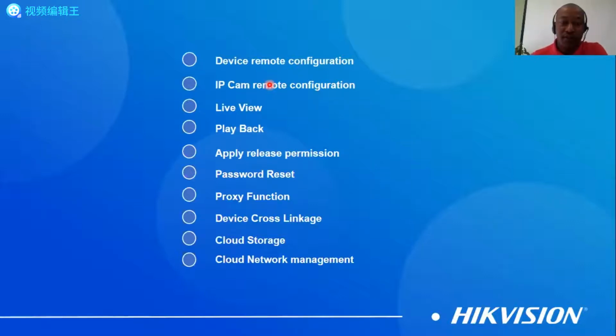And we'll look at the proxy function, which is a function that we use to add devices that are not supported by HikProConnect. We'll look at the device cross-linkage. We'll look at cloud storage and also cloud network management.